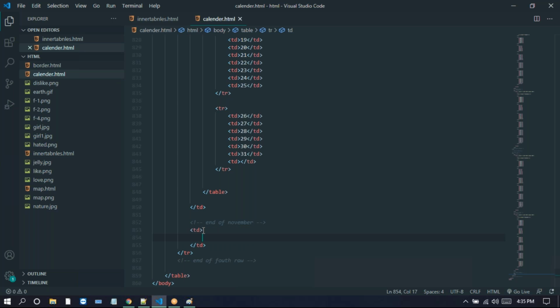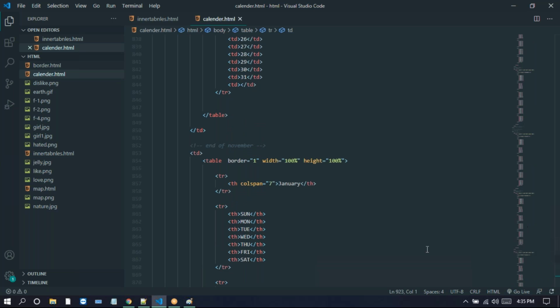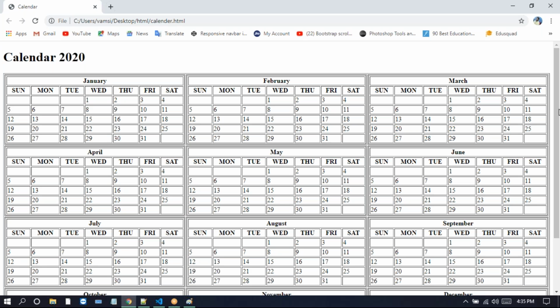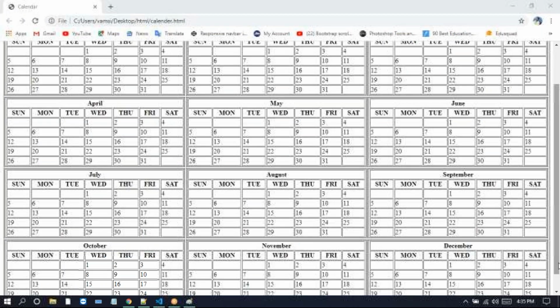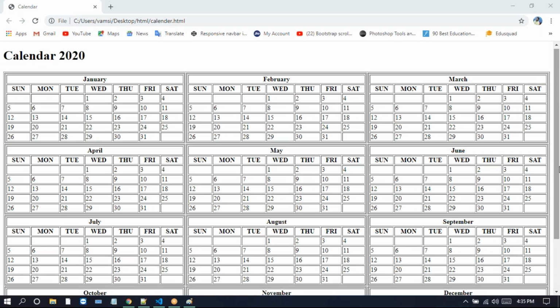Now the last month is December. So go here and just change it to December. Now we can run this on the browser. See, look at this one. We just created a calendar here. So for this, we just created the calendar.